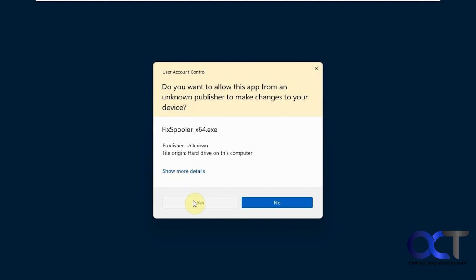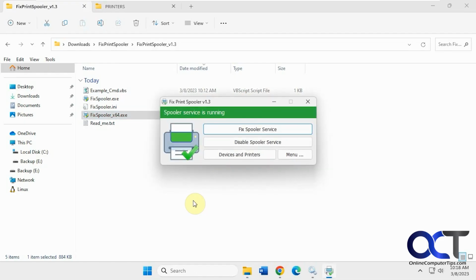Just double click it. The first time you run it, it might say, do you trust this program? Windows will give you a little message, so just be aware of that. It's up to you if you want to let it through or not. Once you have it open here, you just click on Fix Print Spooler Service, and it does it all for you. And if you want to disable the spooler service for whatever reason, if you don't want things printing, just do that. And then you can click on Fix to bring it back online.